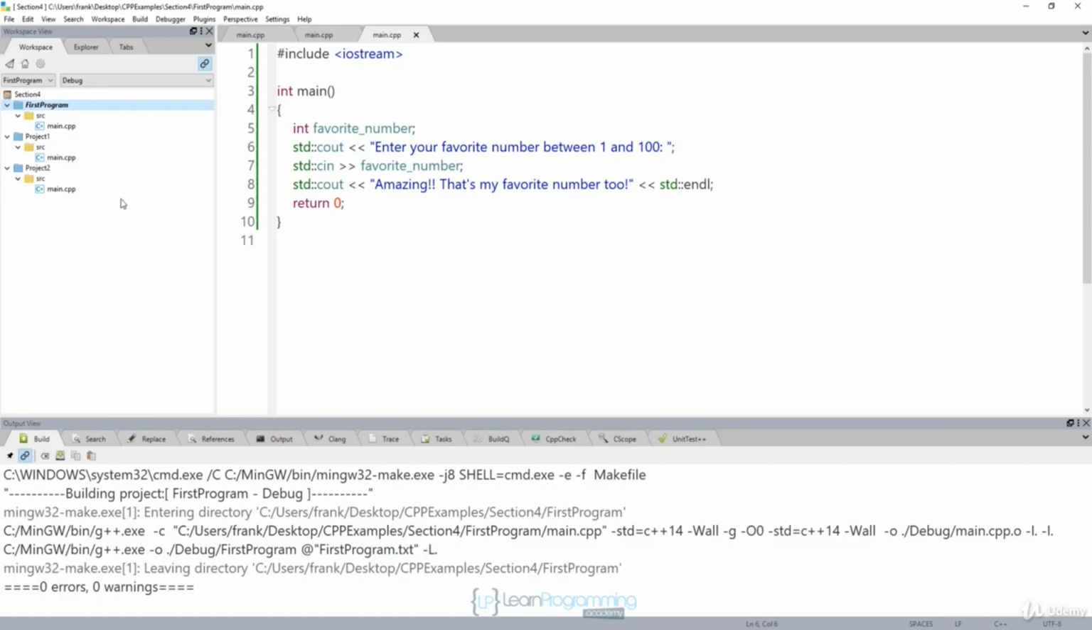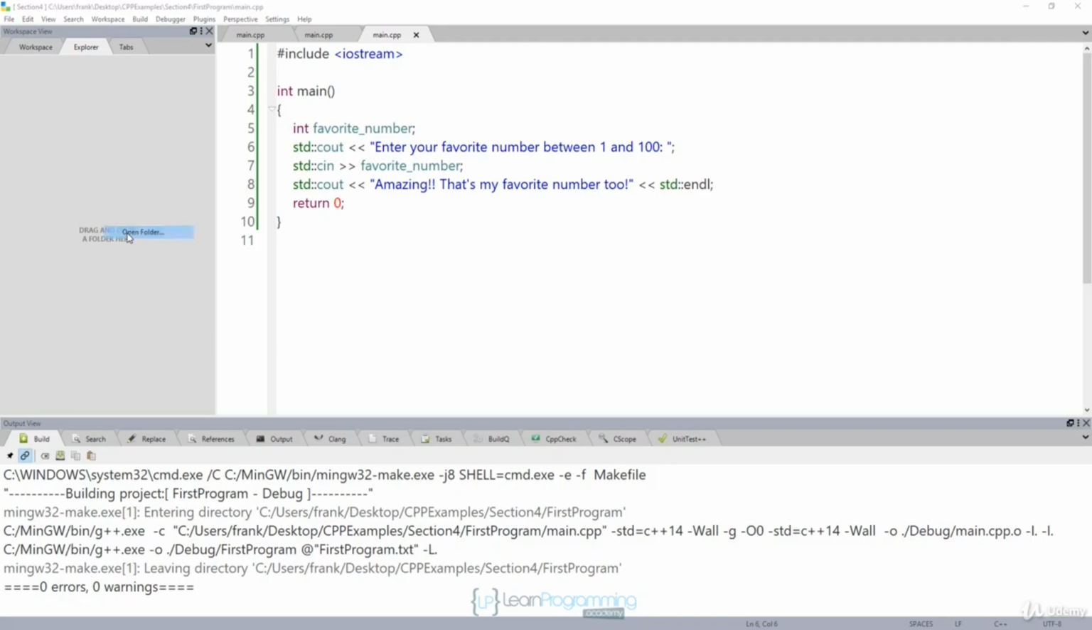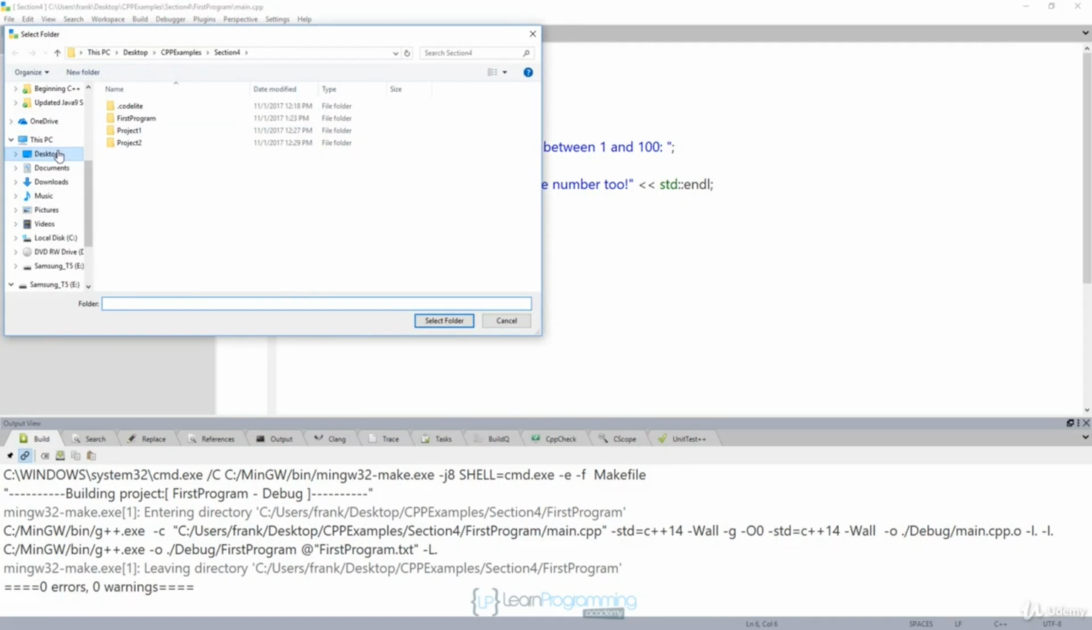But we have this Explorer tab, and that'll let you see all that. I want to show you what that looks like. You can click on the Explorer tab, and then you can drag any folder from your operating system, from your file system onto here. So I can just right-click, open folder, and I'm going to select from my desktop CPP examples, that section 4 folder. That's where my workspace is, and I'll select it.